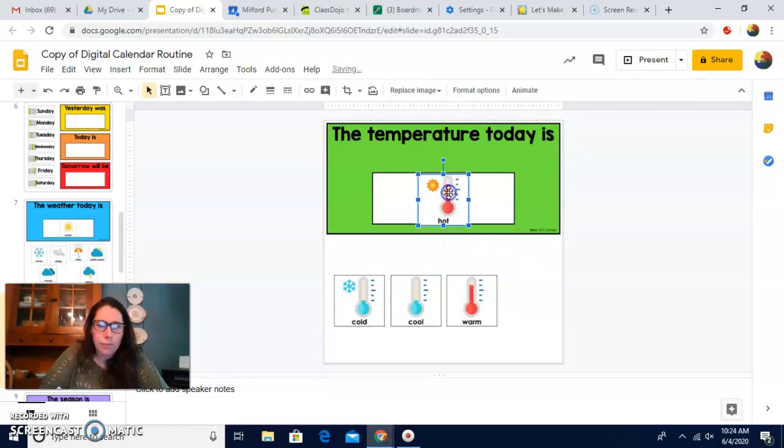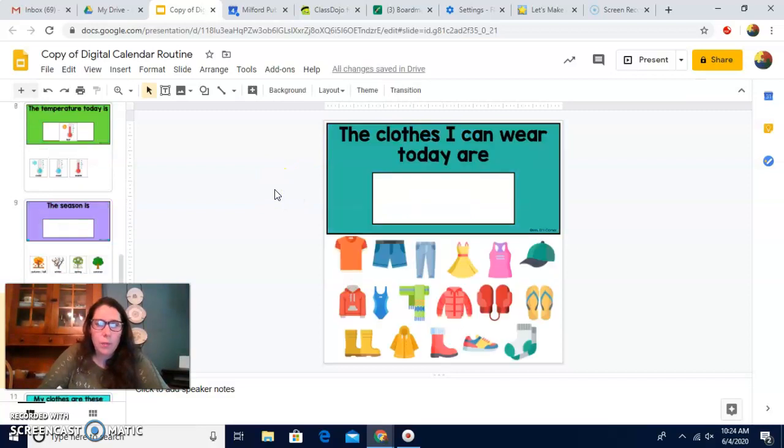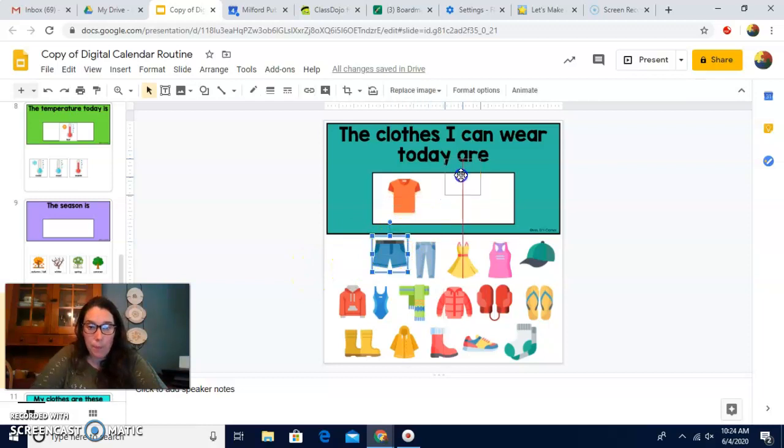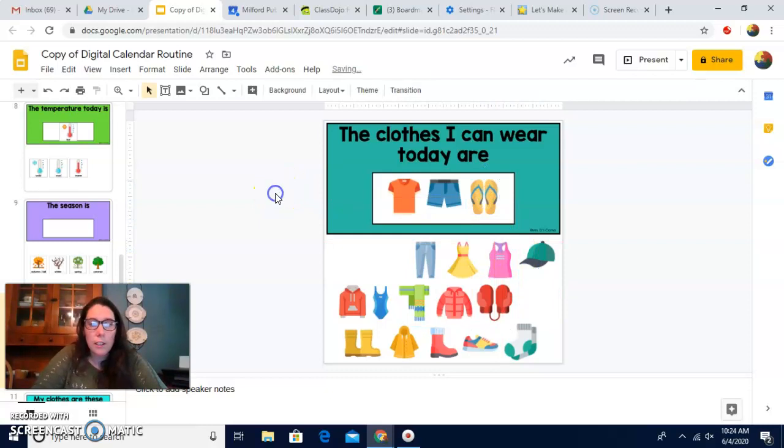Hot. If it's hot outside, what should we wear? If it's hot, we should wear a t-shirt or a sweatshirt. A t-shirt. Good. If it's hot outside, should we wear long pants or shorts? We should wear shorts. Good. Cool. And sometimes when it's hot, you can wear flip-flops or sandals.